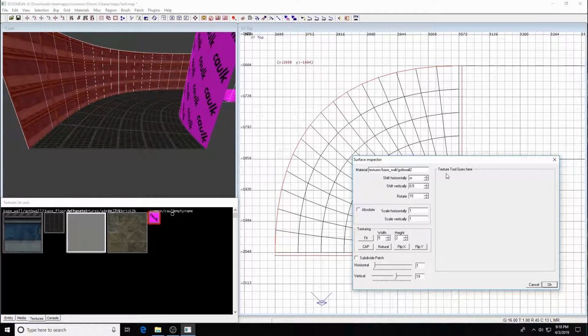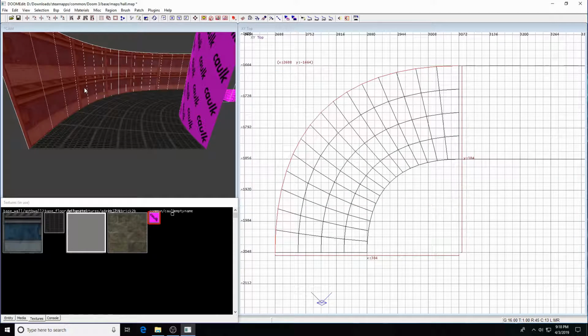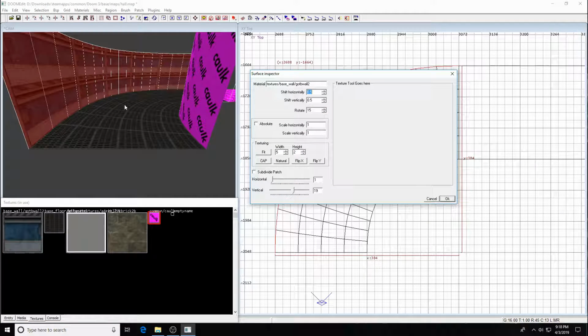Let's go to S, Surface Inspector, and then height of 2 would be nice, and height of 5 would be nice. So let's see here. Okay, so there it is. So we did the height of 2, so we can see the texture fits there twice, right? 1, 2, and then 5.